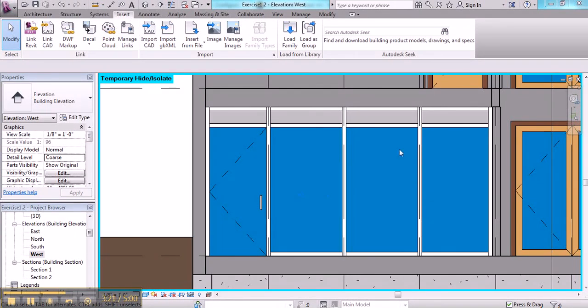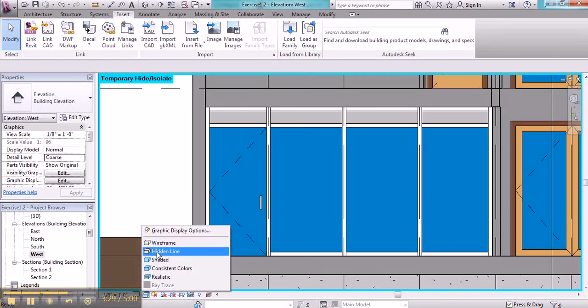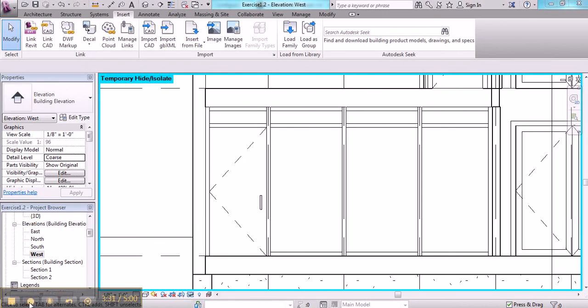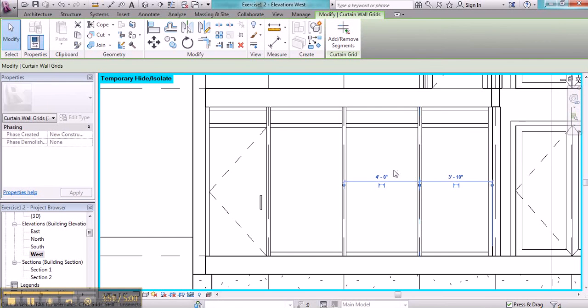Other changes that you can make are moving the location of the mullions. I'll go back to hidden line visual style. Now, similar to changing the panels, to move a mullion may require you to tab through elements. For example, I've selected this vertical mullion, but in order to move it, I need to select the curtain grid. So I'm going to tab until it's illuminated, then double click, and now I can move that location to another position like that.